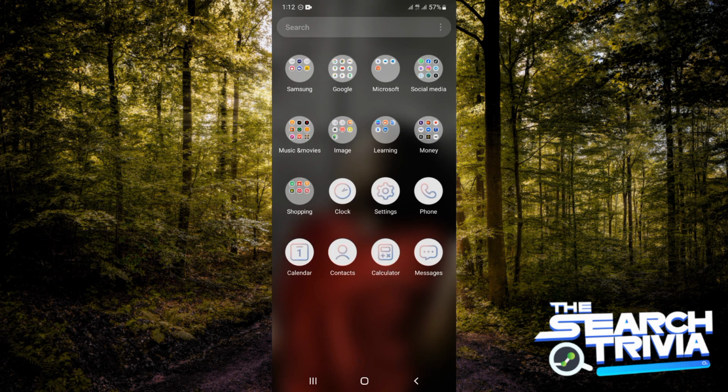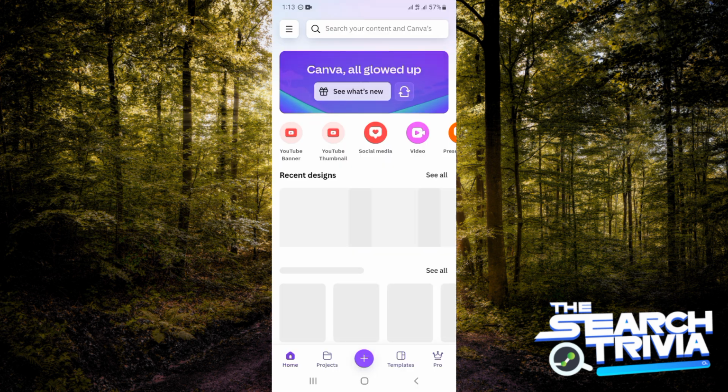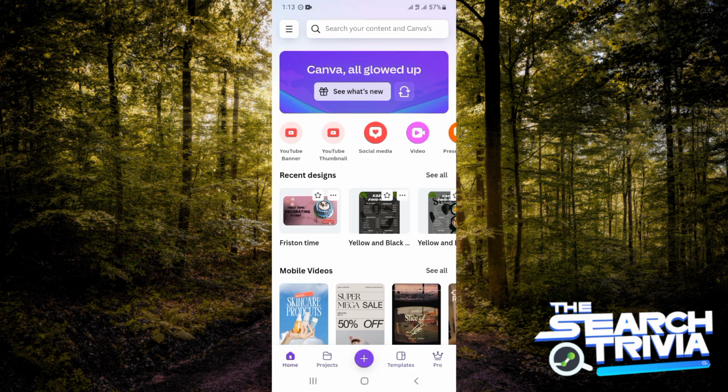On today's tutorial I'm going to show you how to create a transparent overlay on Canva. Now the first thing you have to do is to be on your Canva application. So you want to tap on the plus icon at the bottom of your screen.